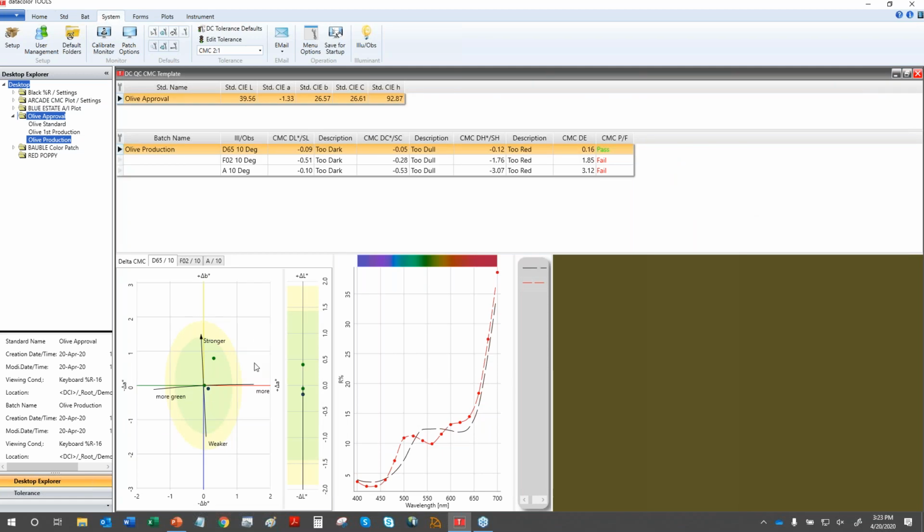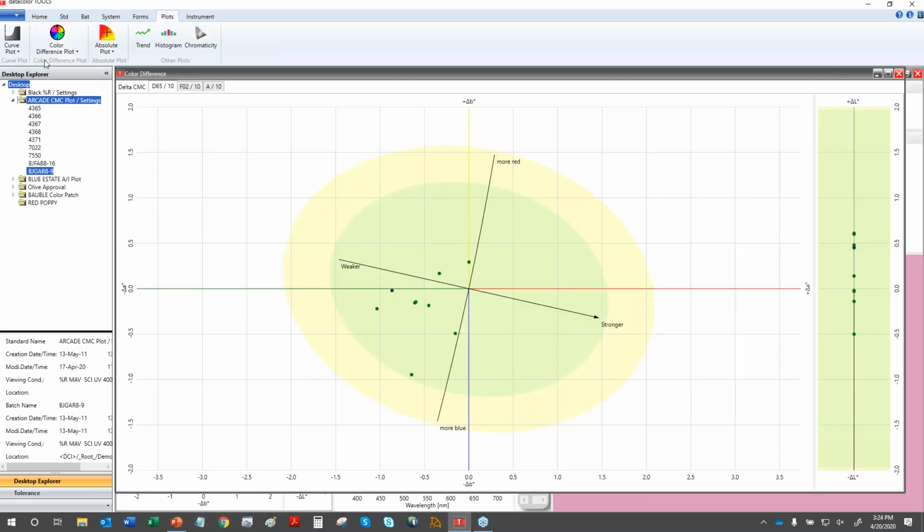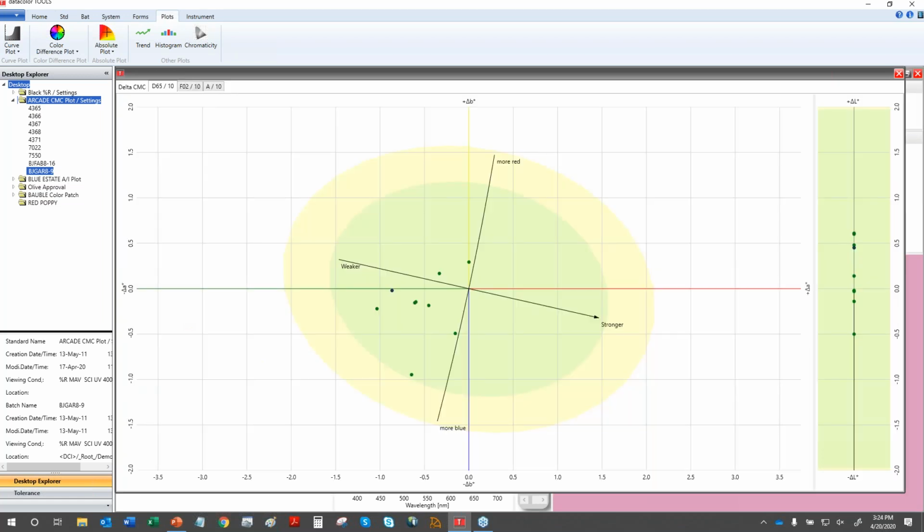We've seen this color difference plot before, and I'm going to choose a different standard here. Let's choose our arcade sample. I'm going to, rather than using the smaller graph on my lower left part of my template, actually click on plots, go to color difference plot and select color difference. That will bring up for me a large version of that color difference plot. Now that's not the only way I can get there. One other shortcut, if I close that, is to simply double click on the graph that you're interested in looking at, and that will also automatically expand out.